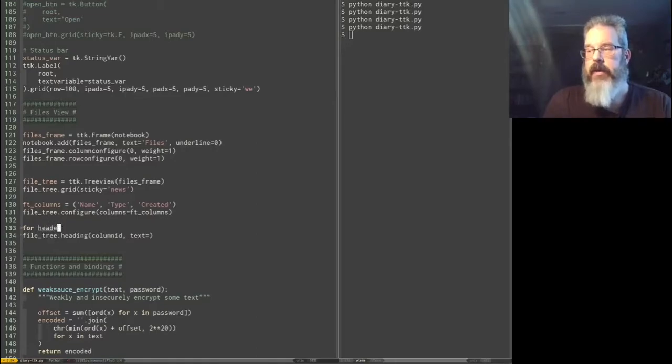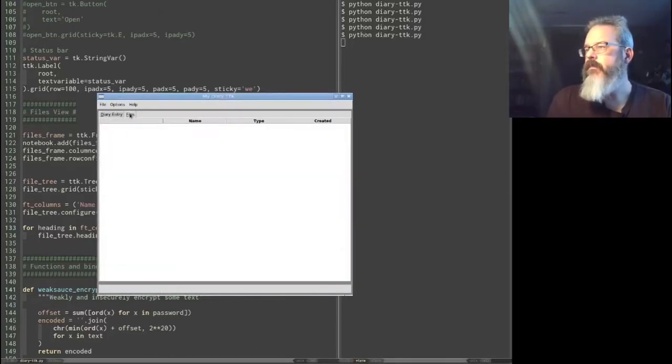So I'm going to say for heading in ft columns, I'm going to say heading there and text equals heading. What I've done here is I'm looping through that tuple, and for each one I'm saying, hey, that column that I named name or type or created, set the text and the label to that thing. All right, let's see what that does. Okay, there you go. You can see now I've got headings, I've got labels. So I've got name, type, created.